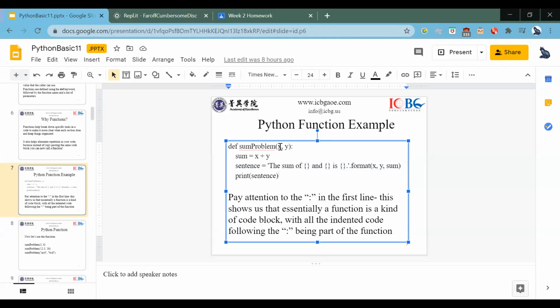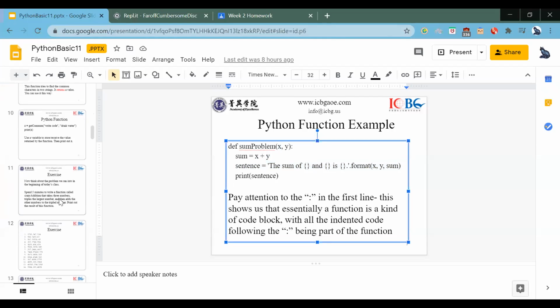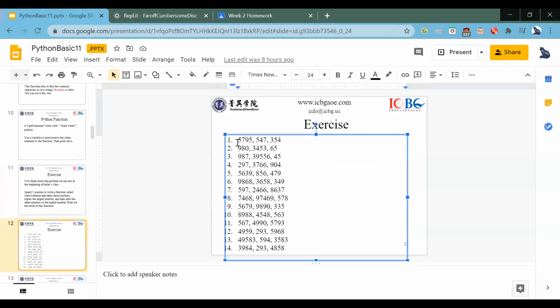Whatever numbers you pass when you call sum problem, right? If you did sum problem 5, 6, then 5 would be x, and 6 would be y. So it gets passed into this function, and it becomes sum equals 5 plus 6, and then it does that. Does that make sense? Oh yeah, I need to put up the numbers. My bad. Here, I'll send them in the chat too.